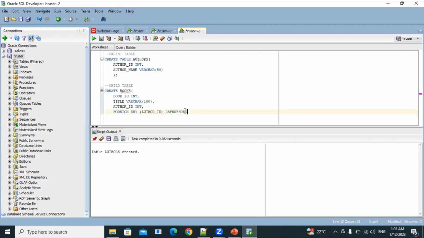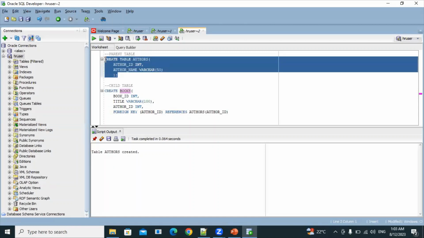Right? References, which table? References authors. Which column? Author ID. Right? Authors author ID. Means books table author ID is referencing authors table author ID. Okay, books table author ID is referencing authors table author ID. So here we are establishing a relationship between authors and books.